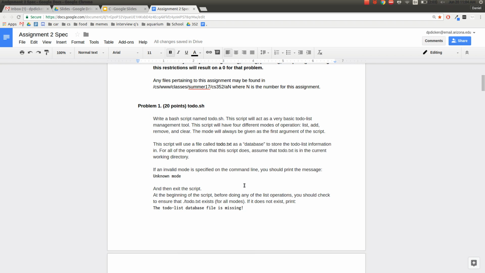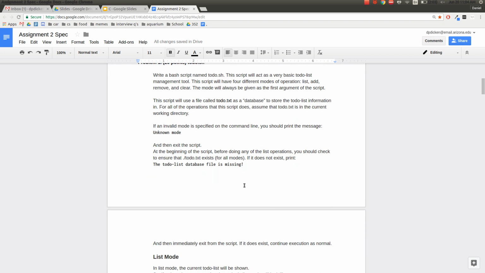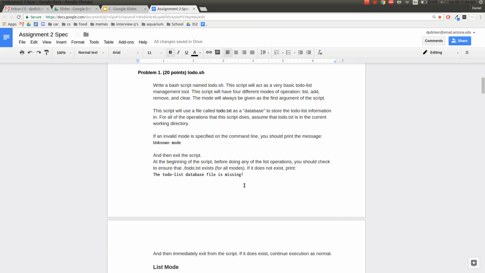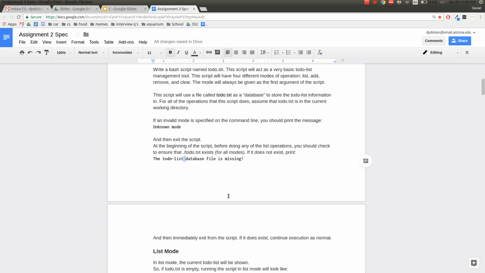So this first problem is called todo.sh, and it's basically just a simple to-do list. Brian's very familiar with this problem. What it does is you'll have a file called todo.txt that maintains a list of tasks that you have to do. It's just a to-do list. There's a few things here. If an invalid mode is specified on the command line, you should print the message unknown mode. If the database file, the todo.txt file, does not exist in your current directory when you try to run the script, you should say the to-do list database file is missing and exit from the script.